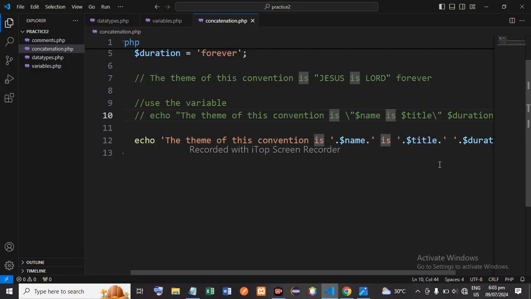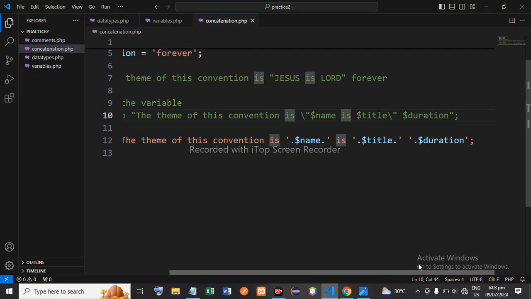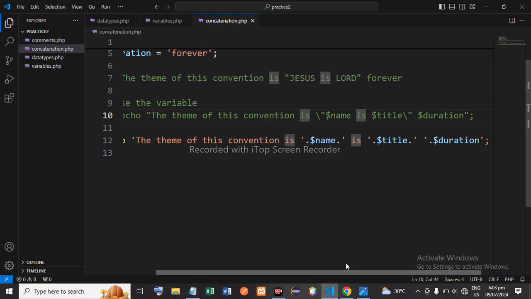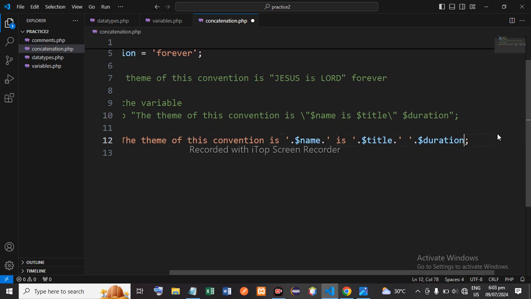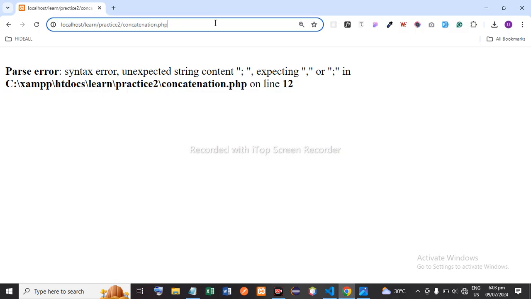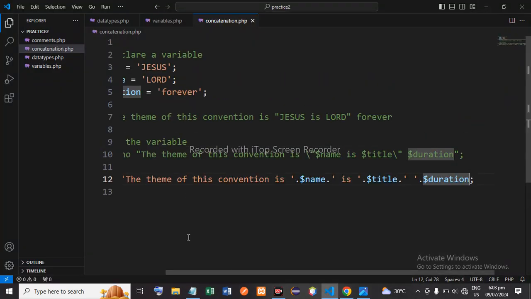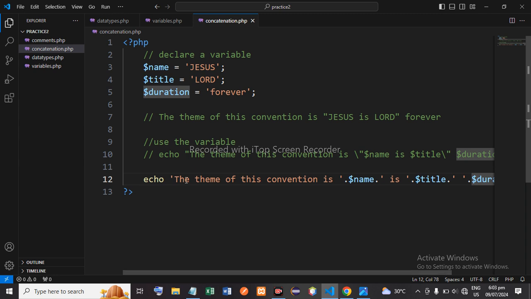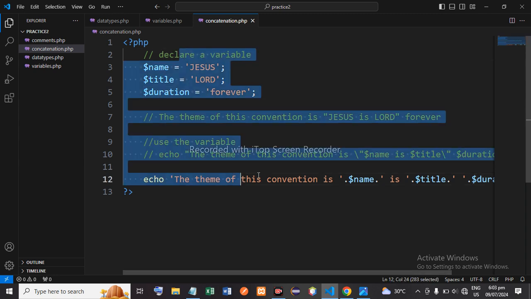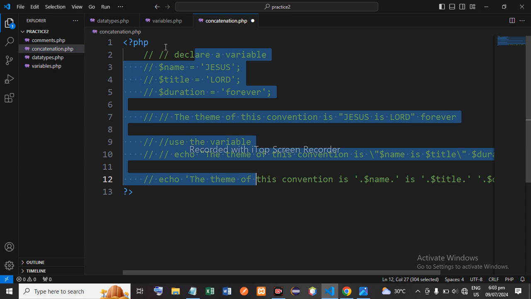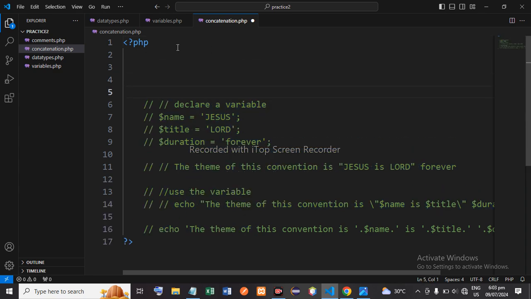I think we are having one last error there. Let me check that. Okay, so we didn't need this last one. We didn't need that again. So the theme of the convention is Jesus is Lord. Okay, I think I'm using a rather difficult example. So let's comment all this out, and then let me use a very simple example.